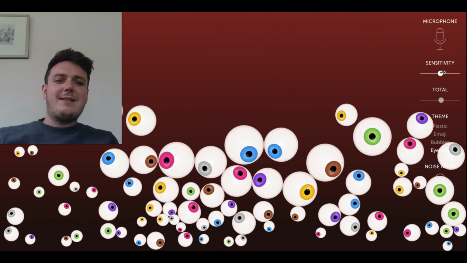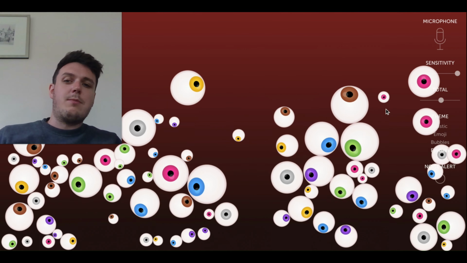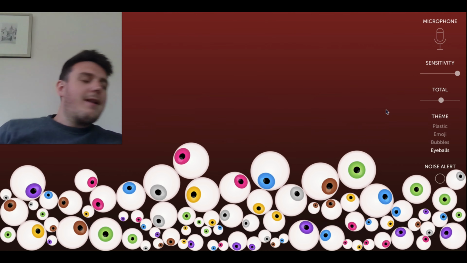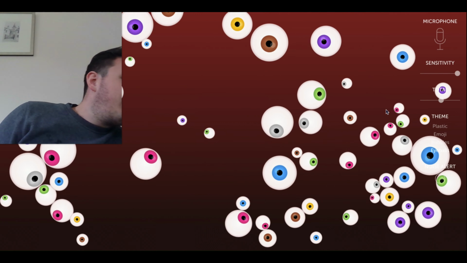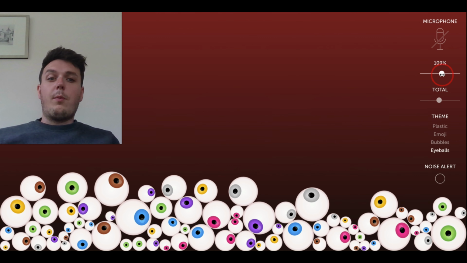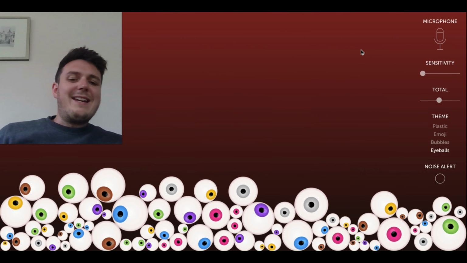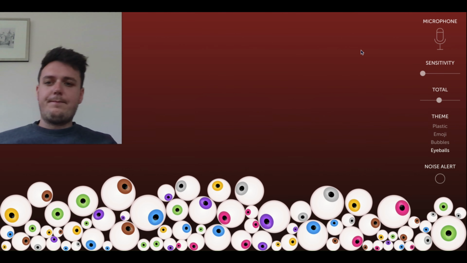Okay, if I adjust the sensitivity all the way up to the top, it's really easy to get the balls to move around. Let's see how high we can get them to go. Or we can adjust the sensitivity and put it down to the bottom. And it's really hard to get them all to move.